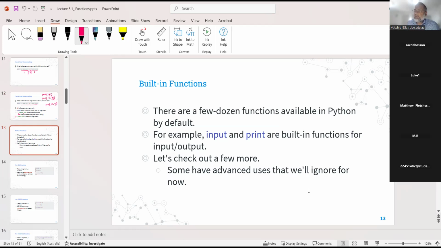There are a few dozen functions available in Python by default. For example, input and print are built-in functions. There is an interesting, popular word, it's called built-in functions. Built-in functions means system level functions, what Python is already providing to the programmer. Of course, built-in functions make the life of a programmer easier. Otherwise, you need to write your own functions, which can be done, but it's really time consuming.